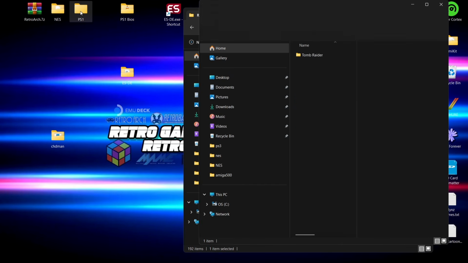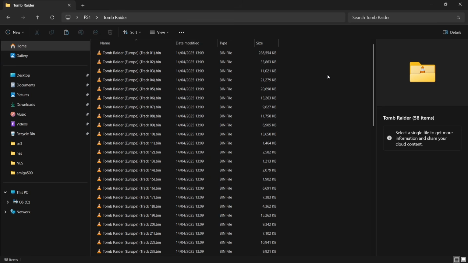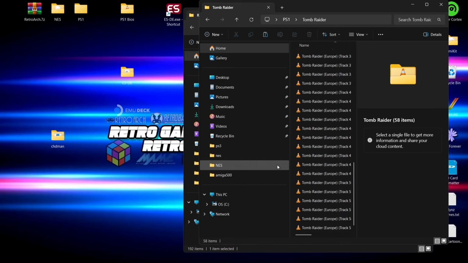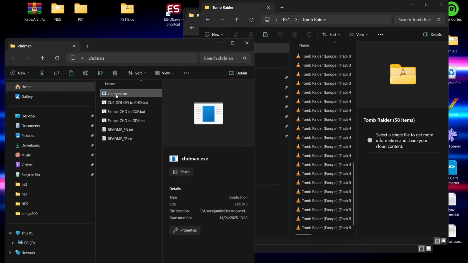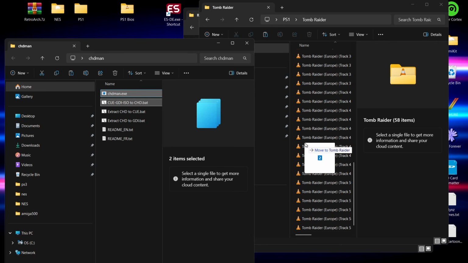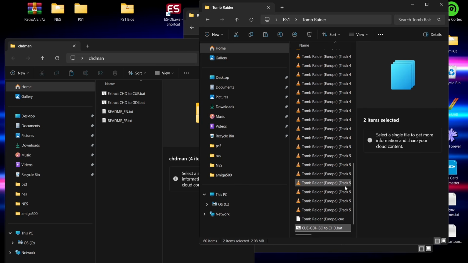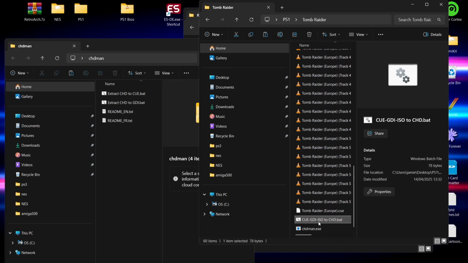Okay, so I've got my PS1 game in here, which is Tomb Raider, and as we can see, we've got lots of these irritating bin files. I mean, it's just a mess. So what we're going to do is convert this into CHD format. If I go into CHDMAN, then what I'm going to do is drag and drop the top file just here, chdman.exe, and the next one down, which is cue gdi iso to chd.bat. If I drag and drop both of these into that Tomb Raider folder, and what I'm going to do is double left click on the .bat file just here.